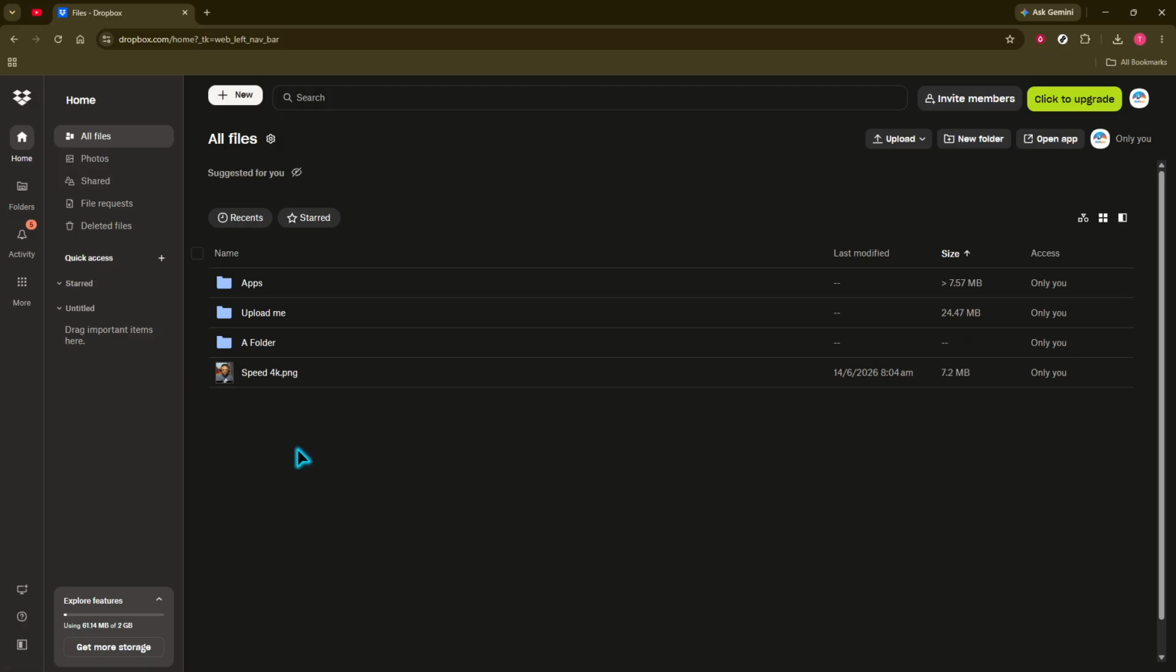This is where all your stored files and folders are managed, so make sure you're signed into the correct account before moving on. After that, go to your Files section and find the folder you want to share. Take a moment here to double check that it's the right folder, especially if you have several folders with similar names. On a computer, you can right-click the folder.